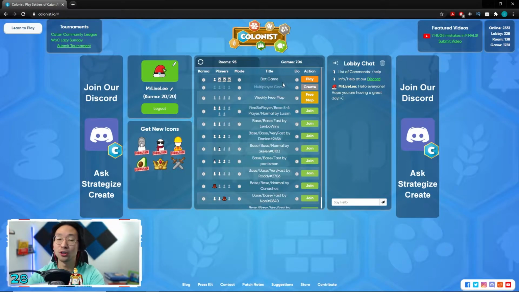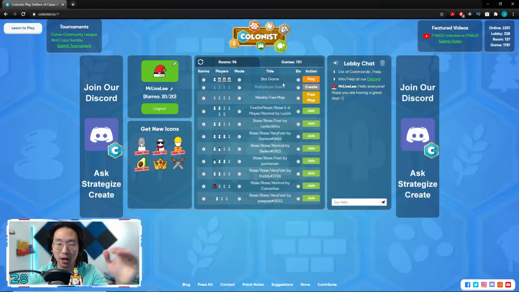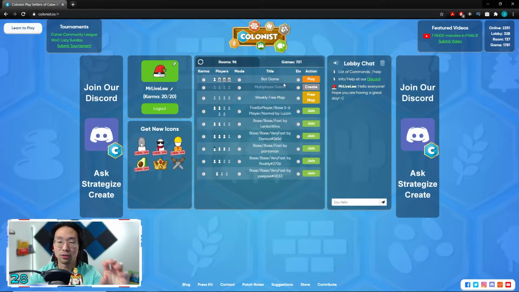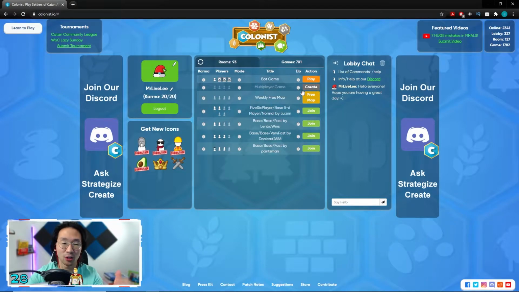If you want to try out new strategies, if you want to risk it for the biscuit and see how it plays out, or you're just looking to learn the game and learn at your own pace, this is a great method. Just hit play and it automatically throws you into a really user-friendly beginner match with 3 robots that you can play against. Next is multiplayer games. You can create your own games, and we'll dive deeper into how to create those.